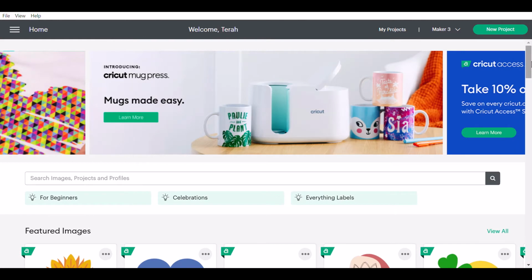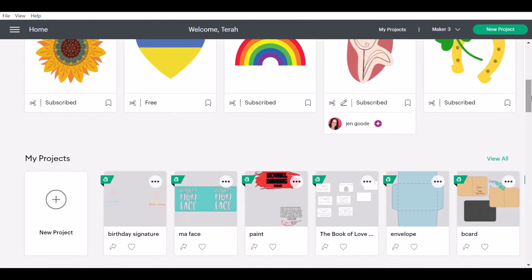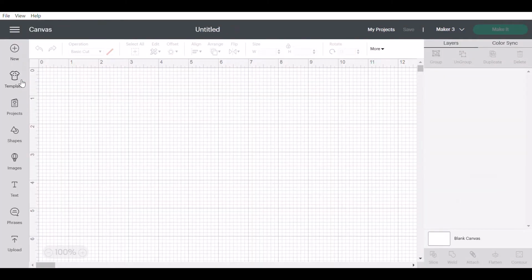Now, to begin a project, I just want to show you there's a few different ways that you can go to the canvas. First of all, on your top left-hand screen, when you click those three little hash marks, it takes you back over to your big settings page, basically. As you can see, there's home and then canvas. You can click on canvas. It's going to take you exactly where you would think. Canvas is basically a blank page where you create your designs.